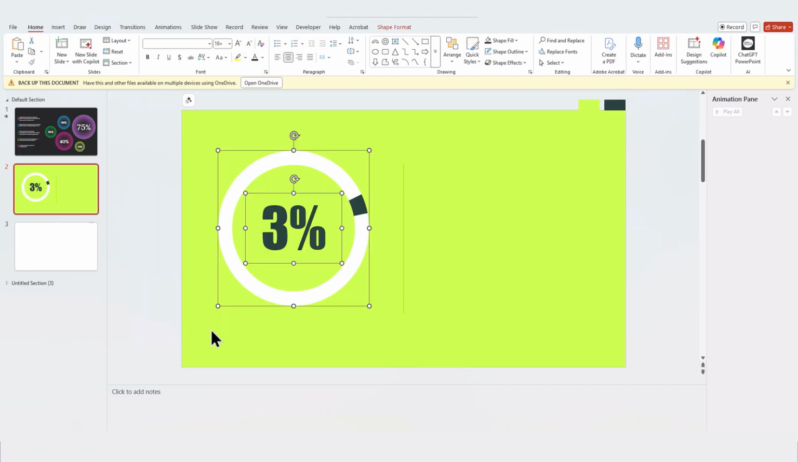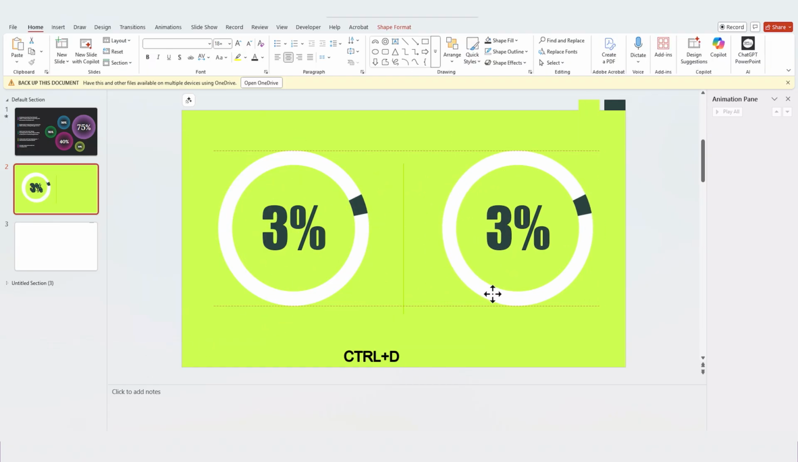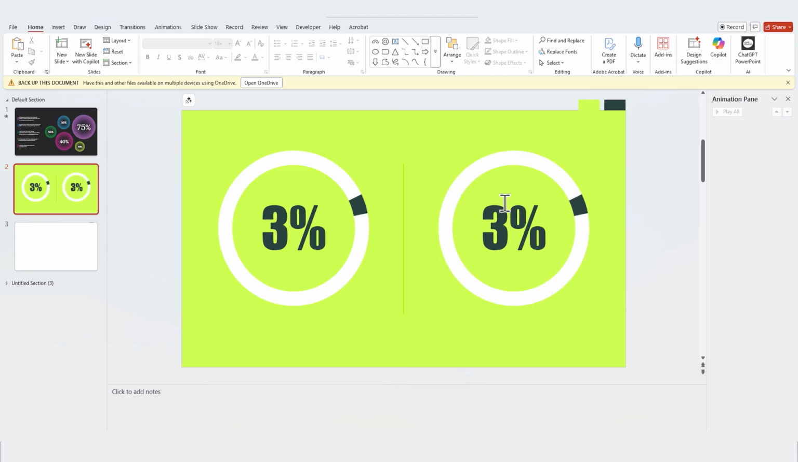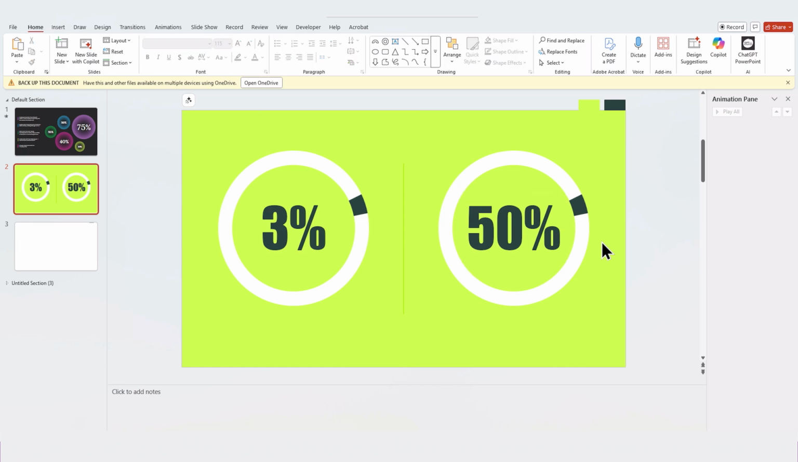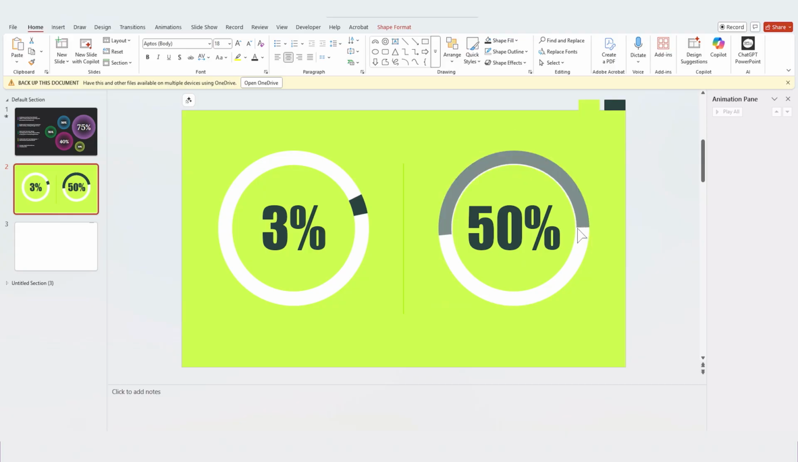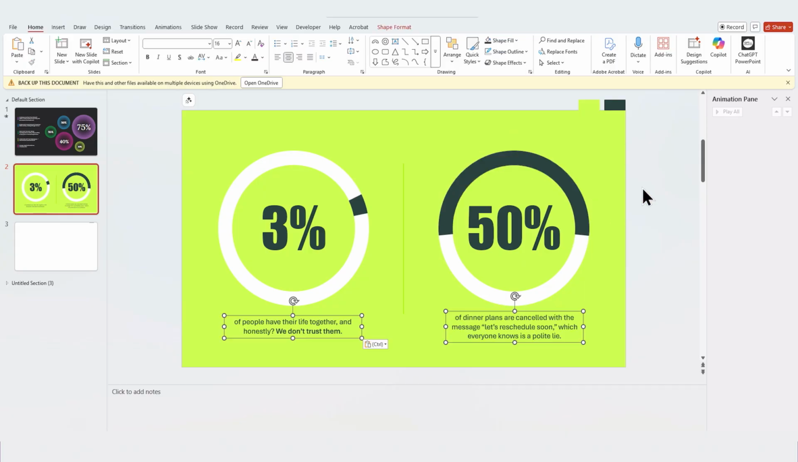Select all the elements and hit Ctrl-D to duplicate. This donut chart will represent 50%, and I'll adjust the shape accordingly. Once it's done, I'll paste in the text for each chart.